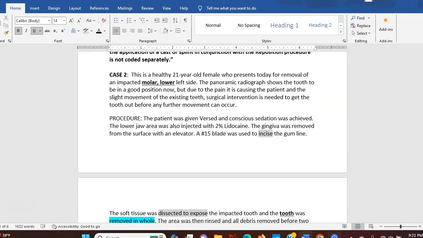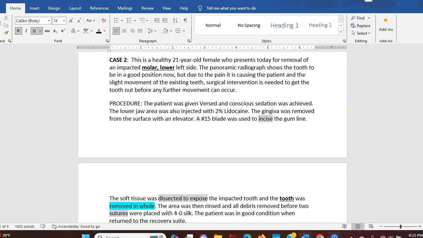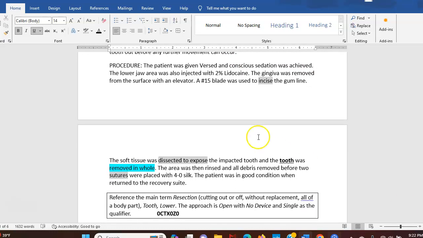And we'll move on to case number 2. Case number 2, you can read through that. It's an impacted molar on the lower left side. Looks like she got some imaging done on that, and they've decided to remove it surgically. So the procedure is the patient was prepped for it.